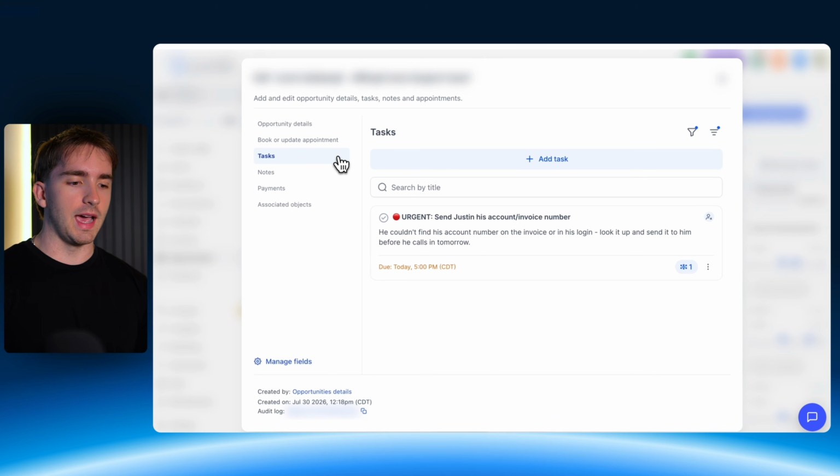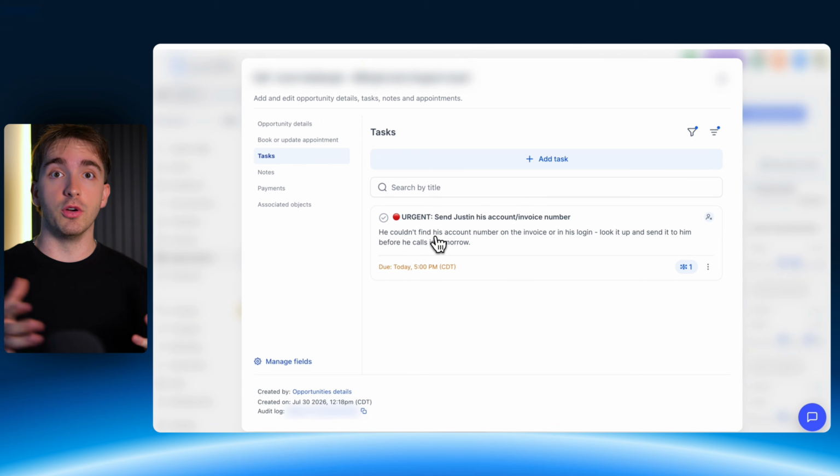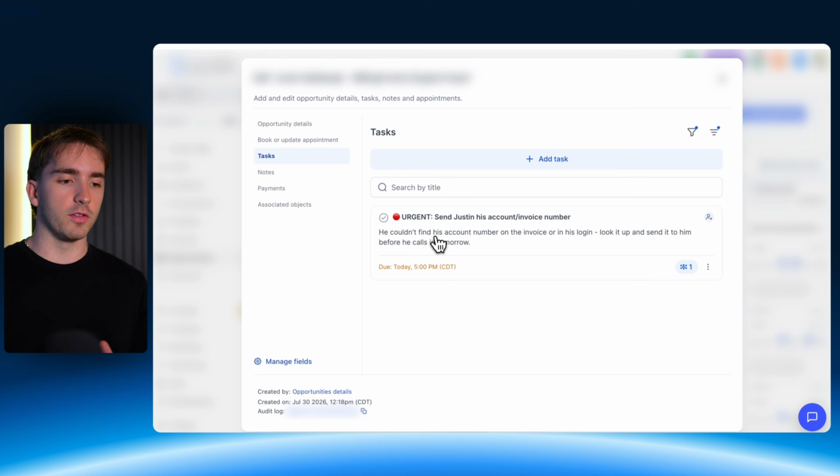So if we hop over to tasks, you can see right here, we have one urgent task due today at 5 p.m. for sending him his account/invoice number saying he can't find it, because the last thing they talked about was saying that he couldn't find it. So this is absolutely awesome. This means that we have context from the conversation. It added it in here completely for us.